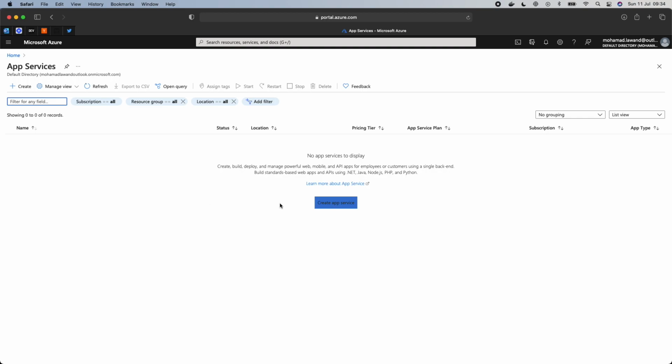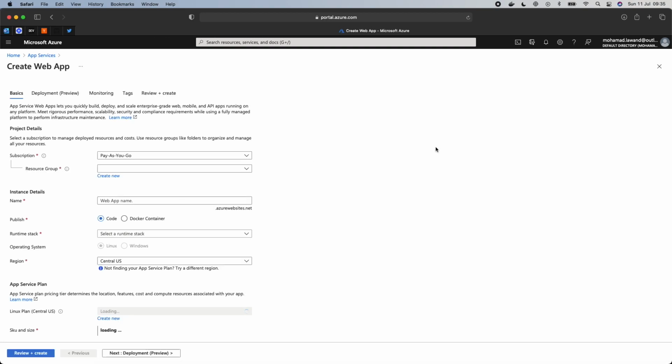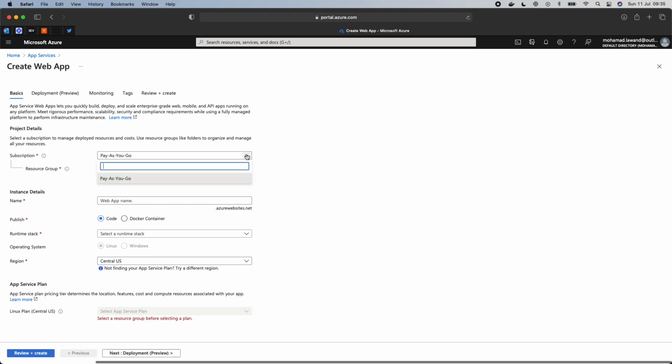So what I'm going to do is click on this button, create app service, and it takes me to a form that I need to fill in with the right information. The first thing it's going to ask me is, what subscription do I want? Within Azure, you can have multiple subscriptions if you want to create any service on Azure. So because I'm using pay as you go, I'm going to choose pay as you go.